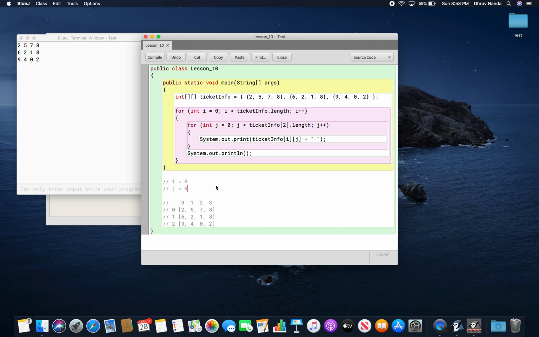All right, so for the first iteration, we'll do ticketInfo at row 0 and then column 0, because i and j are both 0, that's 2. So we printed out 2, printed a space, and then we check, all right? And then we increment j by 1.